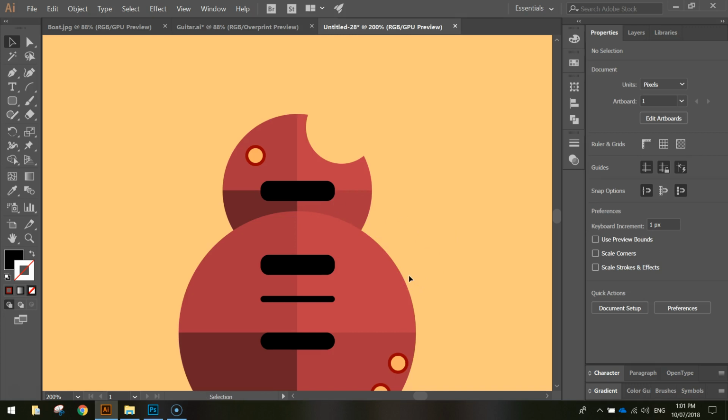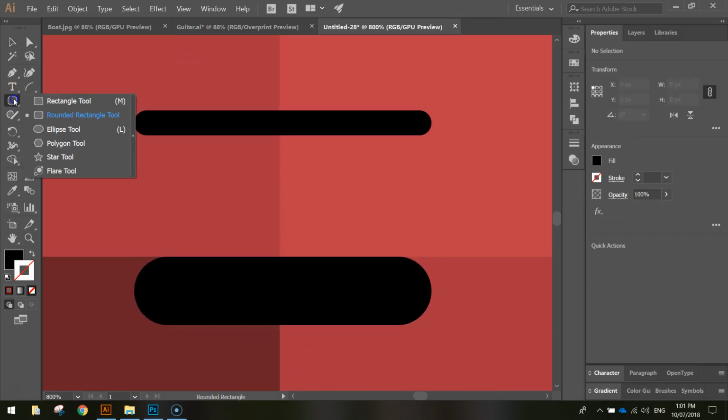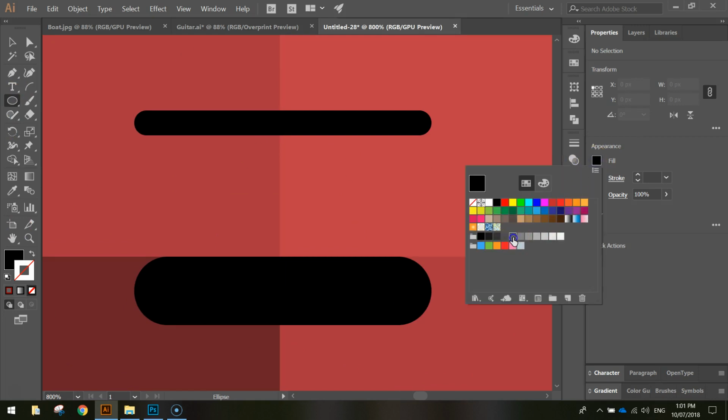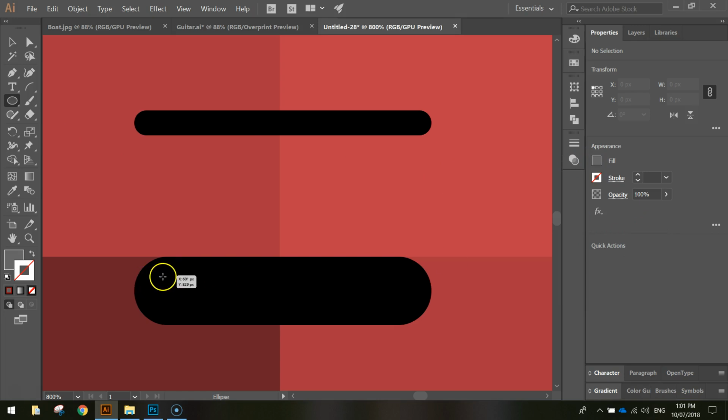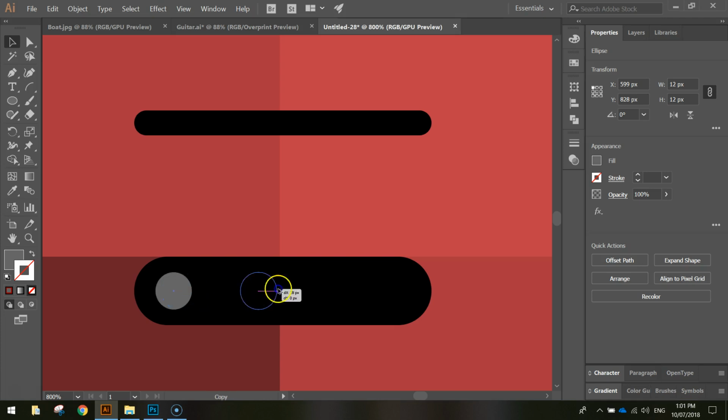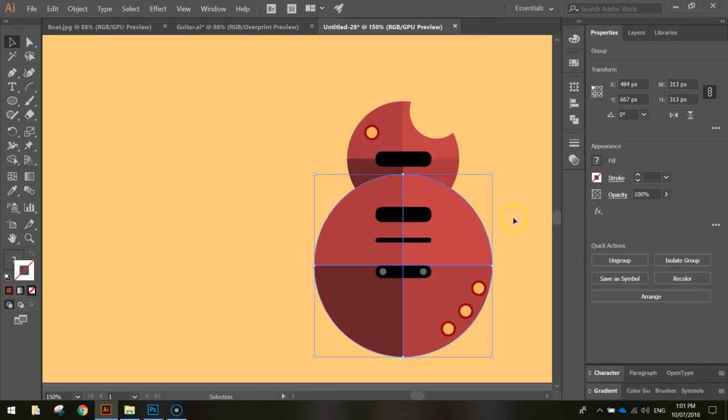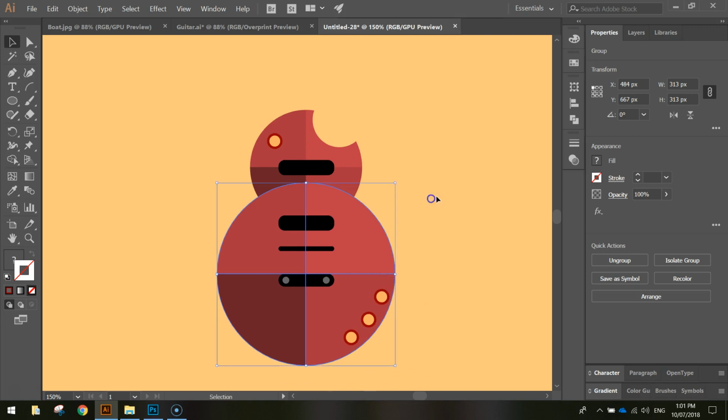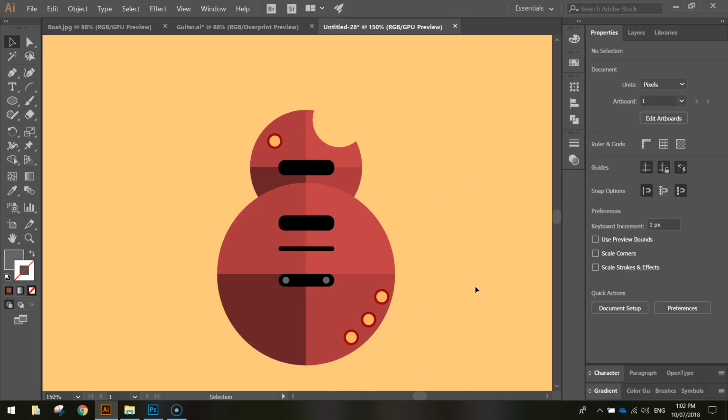Okay. On this bottom pickup, we might throw in a couple of screws down the end there. So just grab your ellipse tool, change the fill color to a medium kind of grey, and just hold Shift and draw out a little circle like so. Use the selection tool to get that pretty much in the center, and then hold Alt and Shift, drag off and put one on the other side. So it's roughly going to look like that. Okay, so hopefully you can see the body section of our guitar starting to come together.